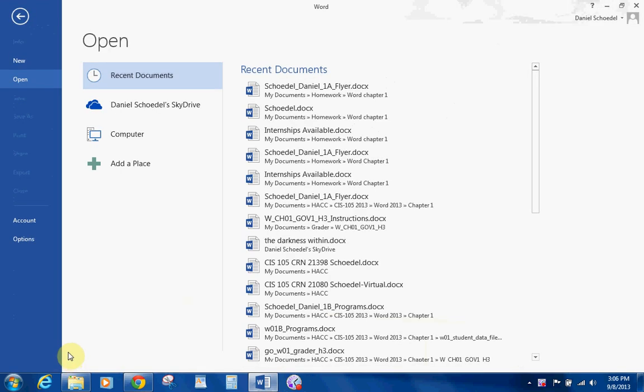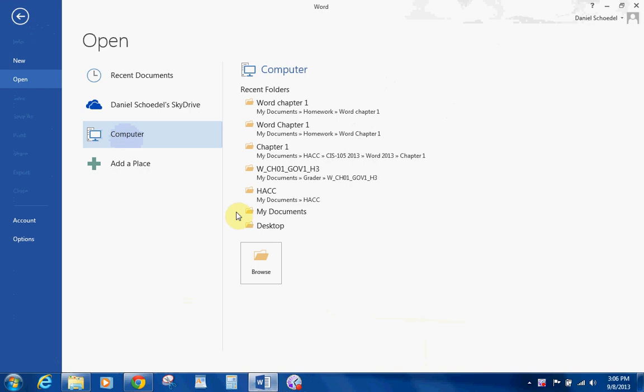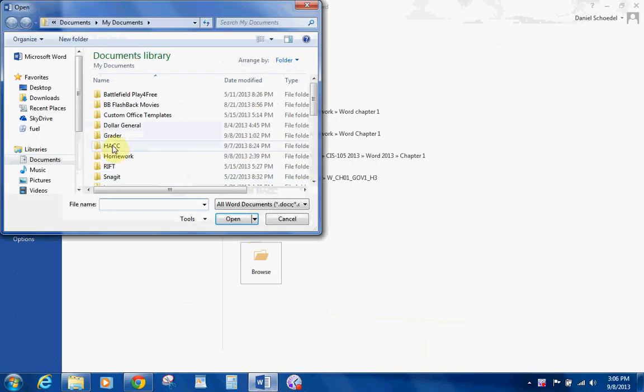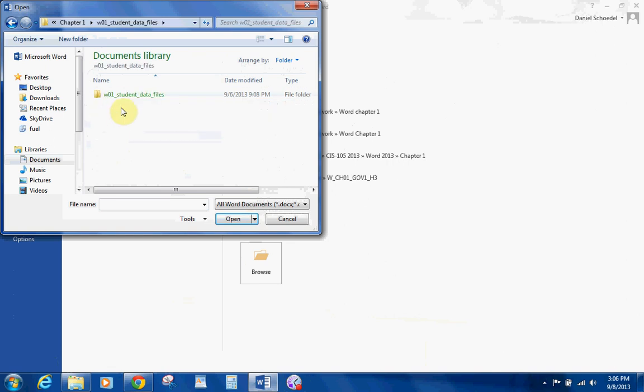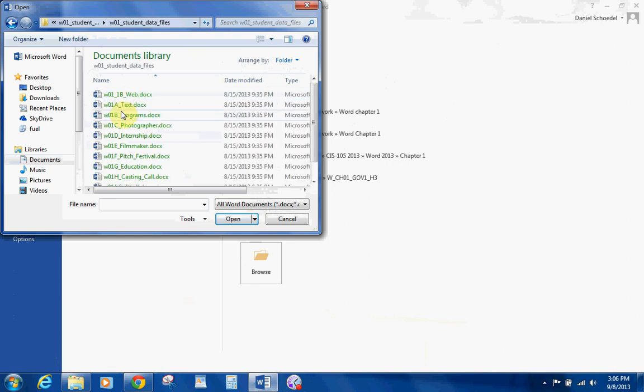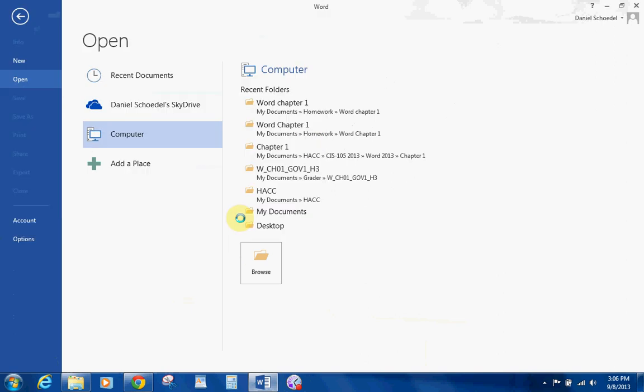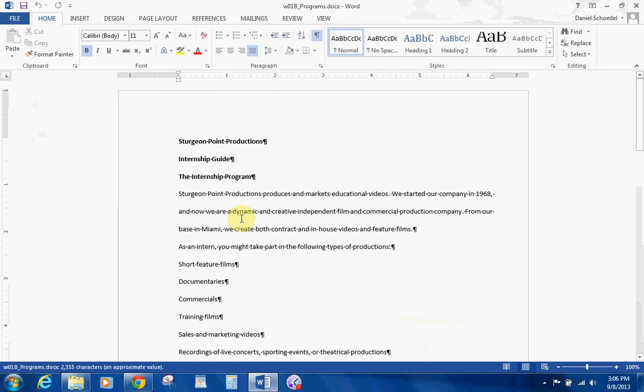At this point here, we can search. So let's go to Computer, and let's go to Browse. Again, this is the files I downloaded previously for this lesson. Let's go to W01B Programs and click Open. All right, and this is all we have here.